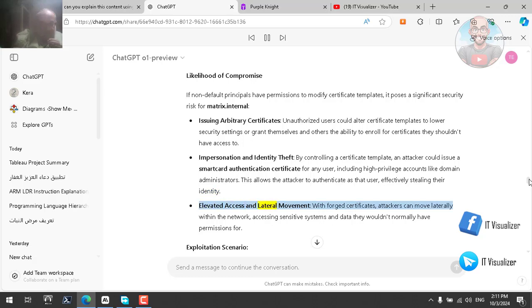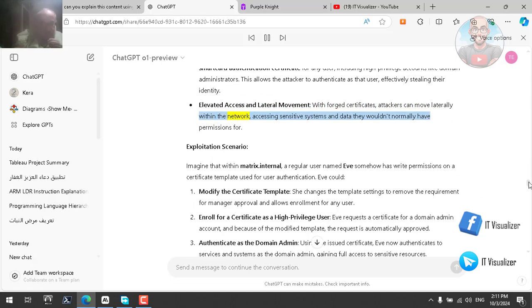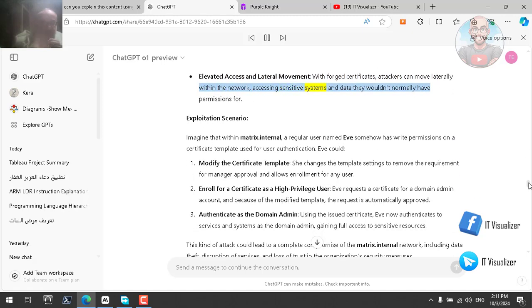Elevated access and lateral movement. With forged certificates, attackers can move laterally within the network, accessing sensitive systems and data they wouldn't normally have permissions for. Exploitation scenario. Imagine that within matrix.internal, a regular user named Eve somehow has write permissions on a certificate template used for user authentication. Eve could modify the certificate template. She changes the template settings to remove the requirement for manager approval and allows enrollment for any user.